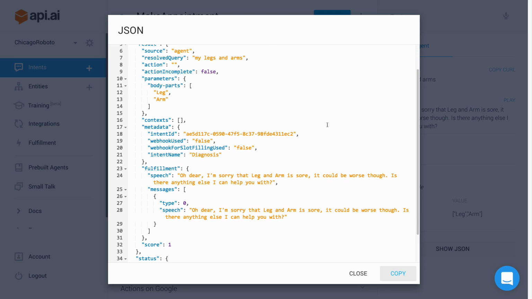these are the kind of bits and pieces. I've got a slide that shows a condensed version of this, but the interesting parts are the parameters. You can see how they've been broken down into leg and arm. You can see that the action incomplete is false. This is good because as you refine the questions, hey, I'd like to make an appointment, well, that's not a complete response. We want to respond back saying, okay, well, what time, what day, this kind of stuff. So you get a flag to tell you whether the response is considered complete. And yeah, that's the JSON.